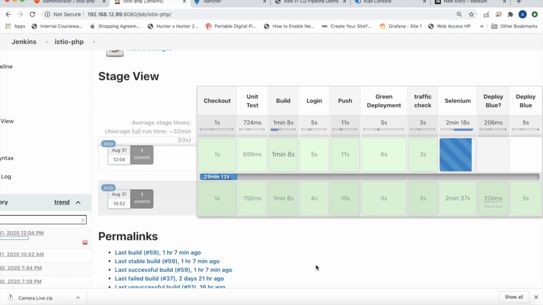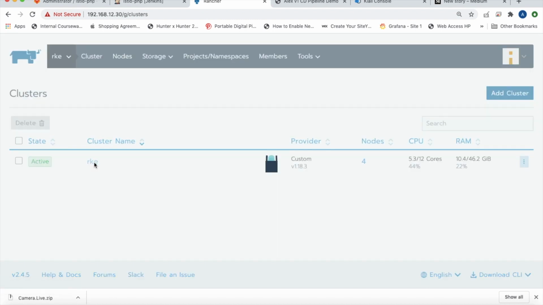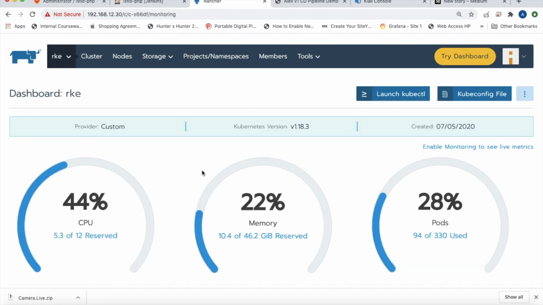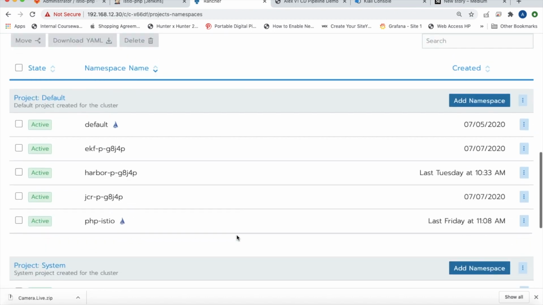While we wait for the Selenium test to finish, let me show you our Rancher environment, which is the one in which our containers are running. So I have here this Rancher Kubernetes engine running, and if we jump to the namespaces, we should be able to see my PHP Istio namespace. If we see this tiny boat here, it means that it's Istio capable. So basically we are leveraging Istio to perform this blue-green deployment.